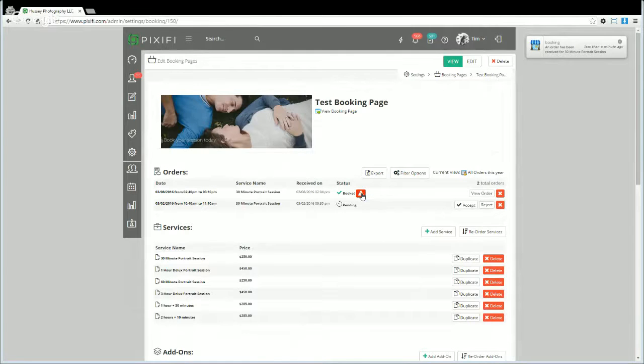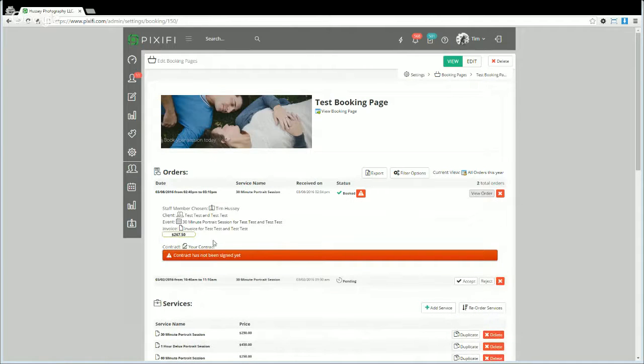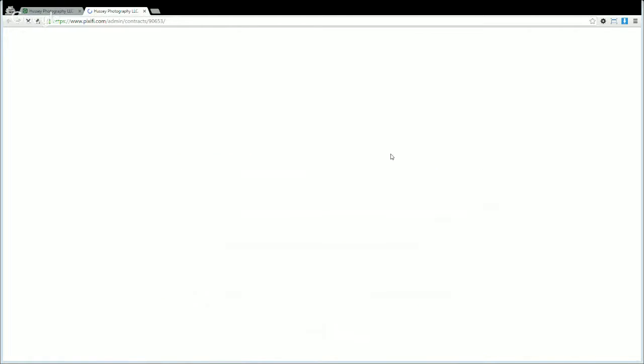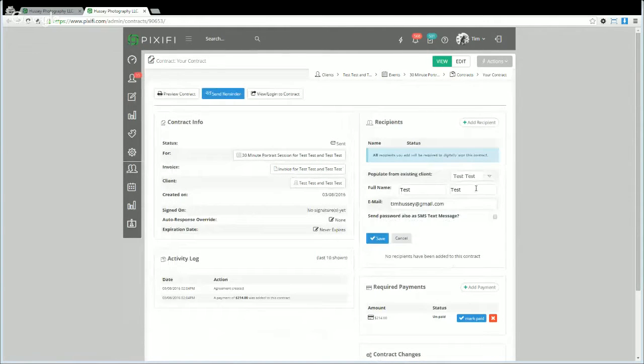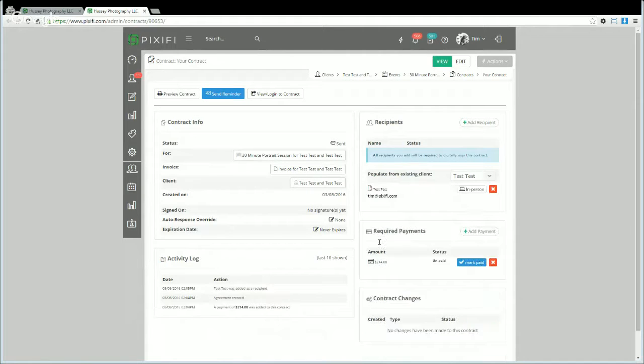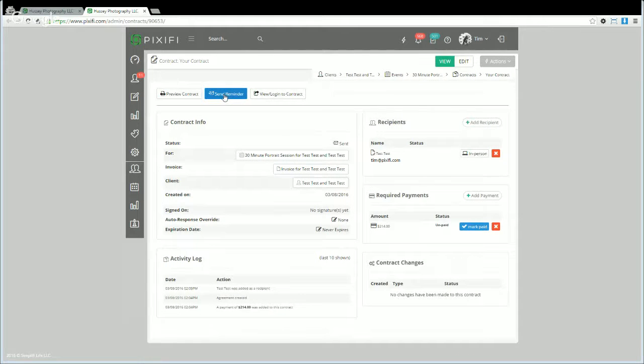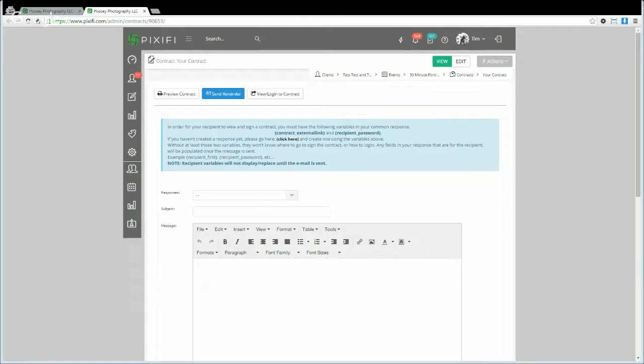So you're kind of like, oh, what is going on, people? Okay, so click on this little view order button. Okay, and it's letting you know, hey, the contract hasn't been signed. And then this little your contract right here, this is actually a link. So I'm going to open it in a new tab. And I'm going to add them as a recipient and hit save. And now I'm just going to send it right to them because they ignored it.